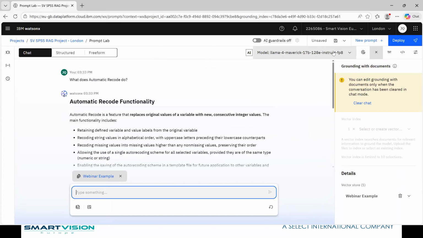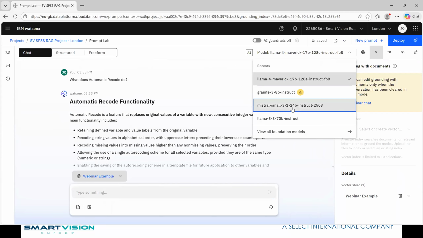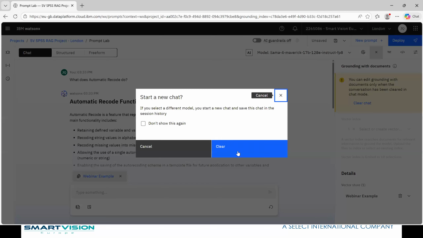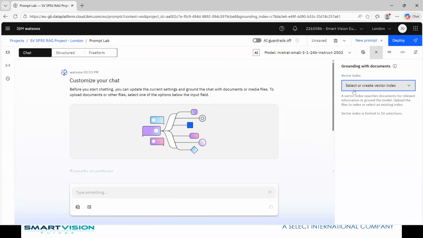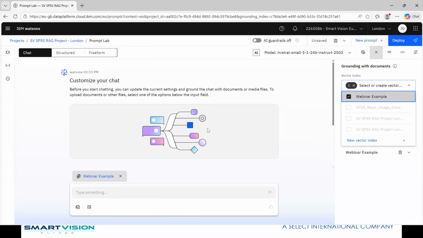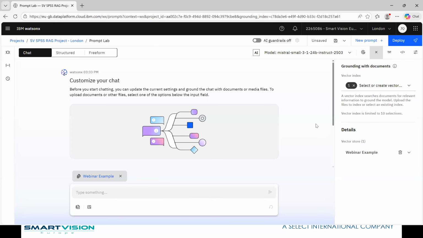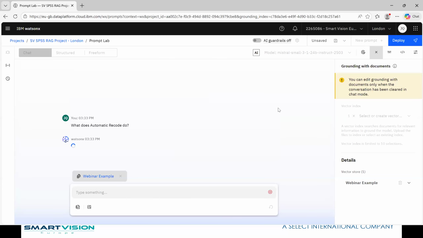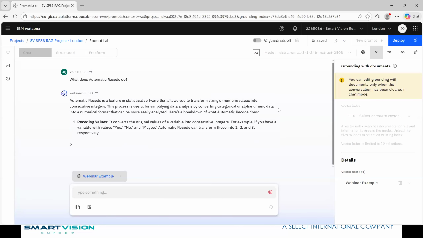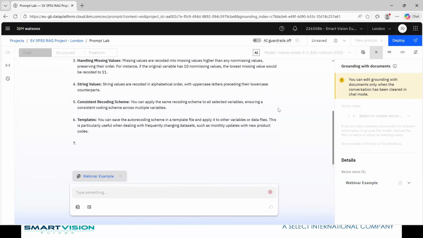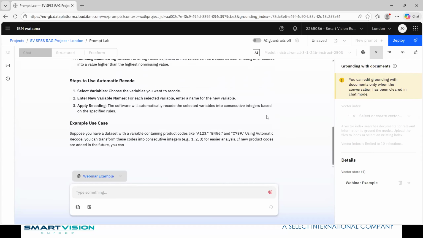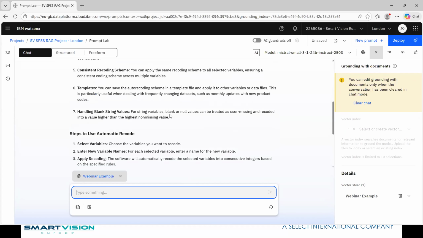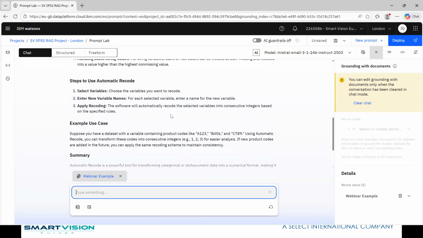Let's compare and contrast that to another model. I've got one here called Mistral. It's a small Mistral model. Let's again try that and see what that looks like. What does automatic recode do? Again, it's bullet pointing it. It's given me an example use case there, which the previous one didn't do, which is really quite useful, quite interesting to know about.